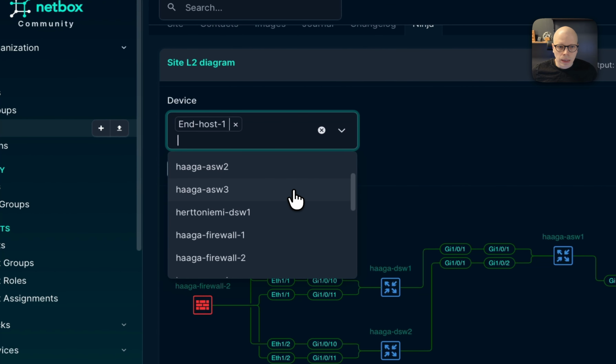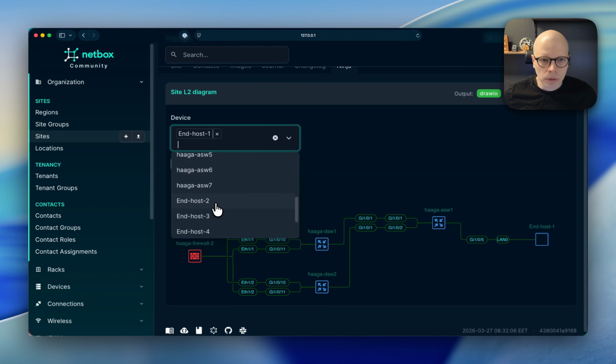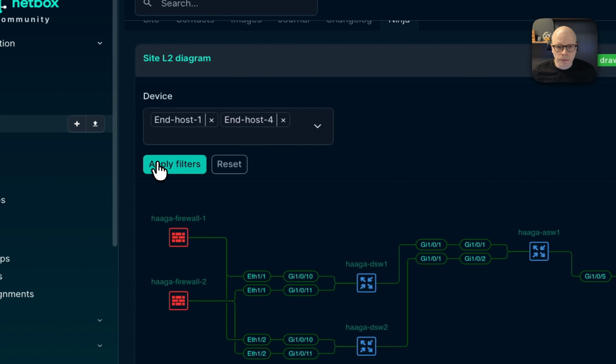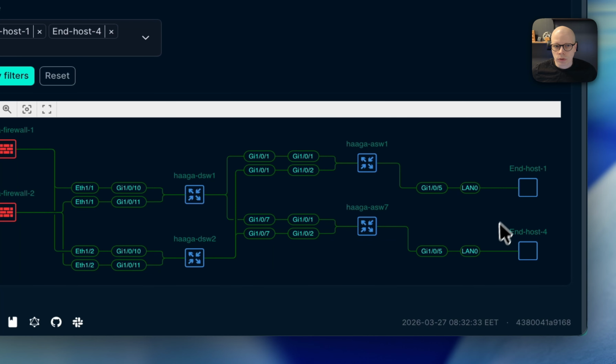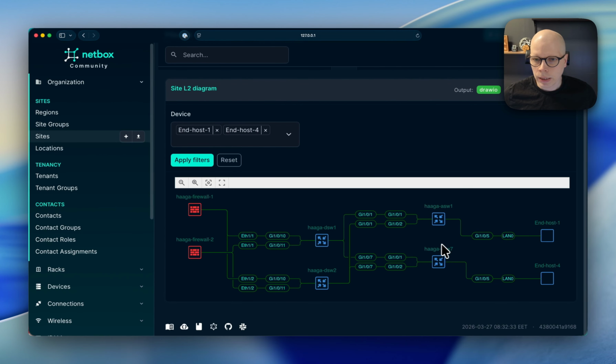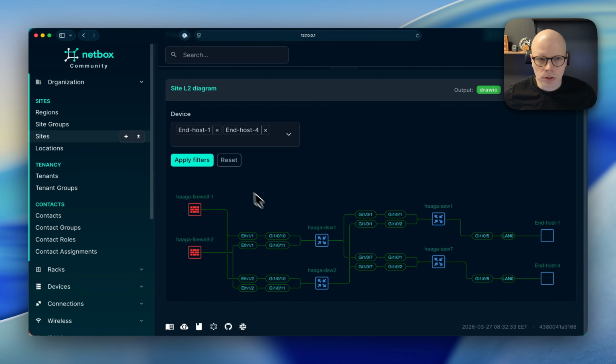And you can add here multiple choices. Let's say you want to see end host 4 as well. So now you see end host 4 popped up here. You can see its connections to access switch 7 and so on.